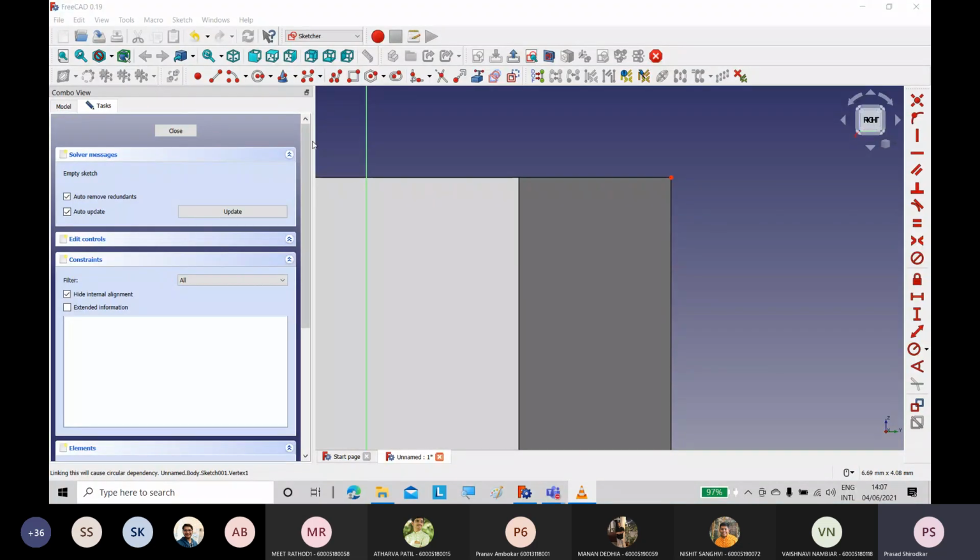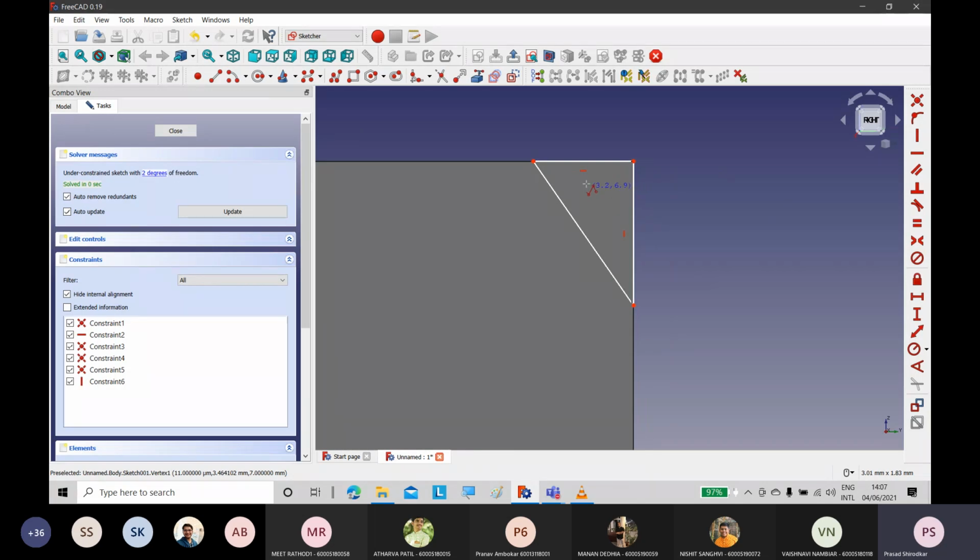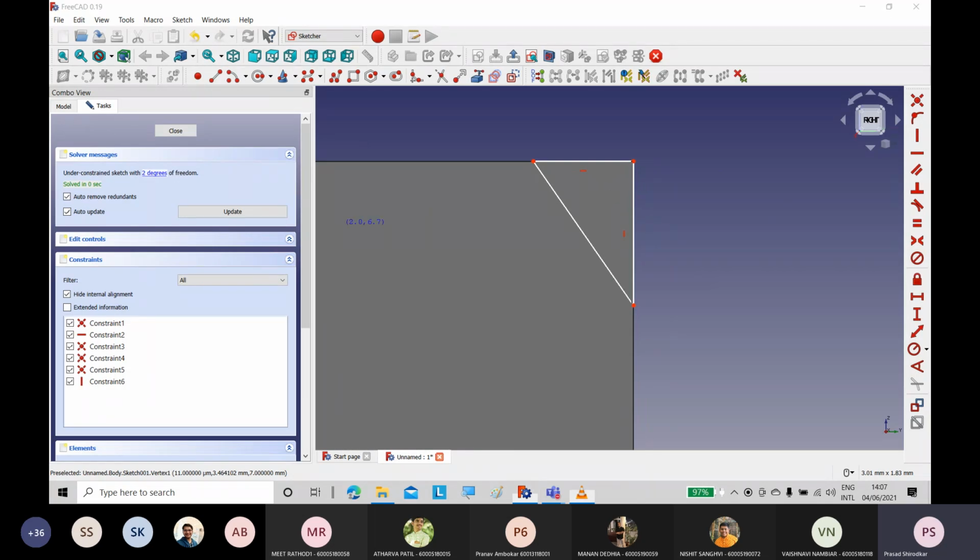Right. Now go to the polyline option and make this triangle. Now when you construct this triangle, make sure that these constraints are visible. So this line should be horizontal, mutually perpendicular to each other. Now as the sketch has 2 degrees of freedom, we will give the dimensions to this triangle.